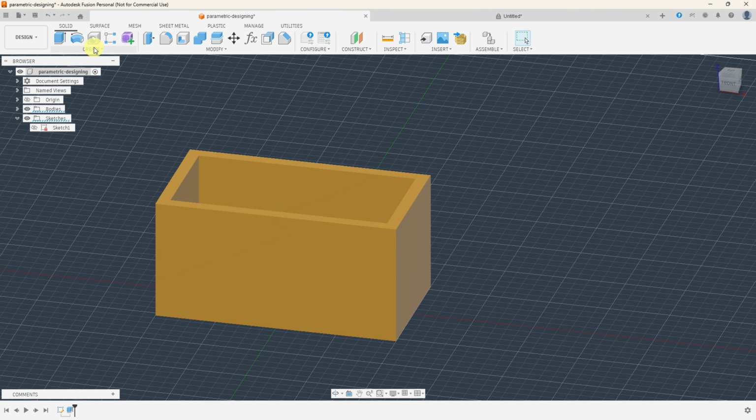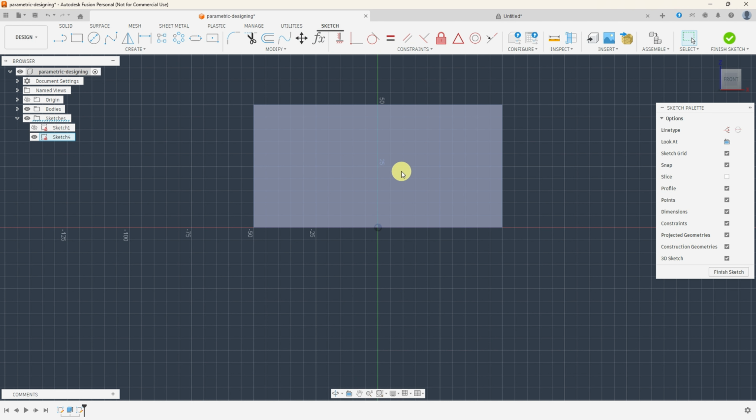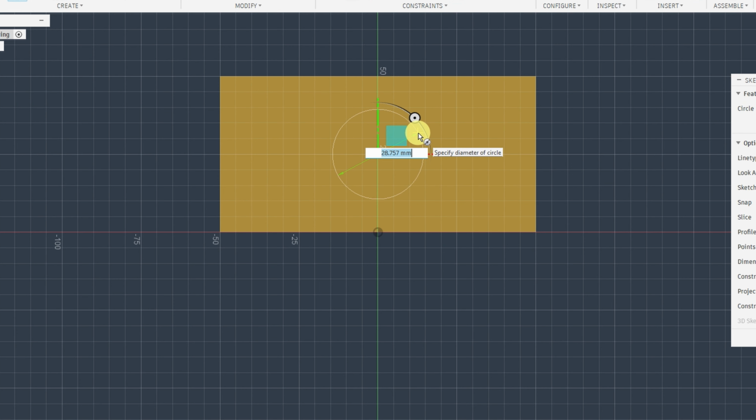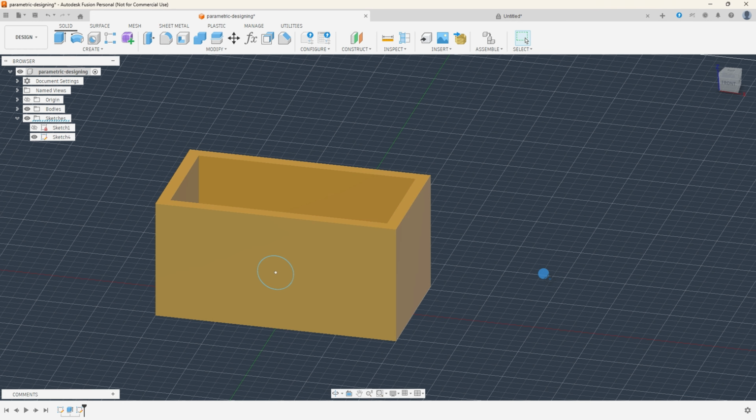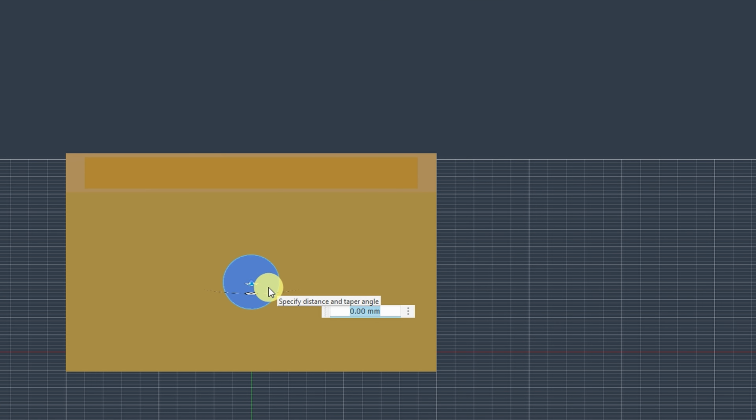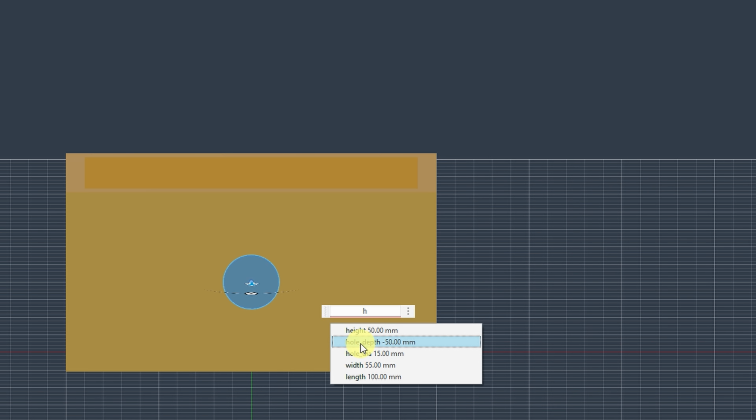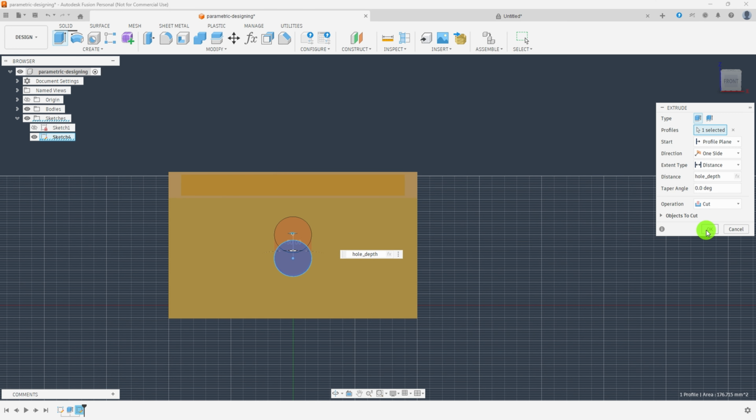So now I'm going to create a sketch on the side here and go C for circle. And instead of entering a number, of course, we're going to type the letter H. So now we got hole diameter. We'll click on hole diameter, right? Finish our sketch, click on extrude, click on our circle, and then we type H again for hole depth. And that cut our hole in, right?